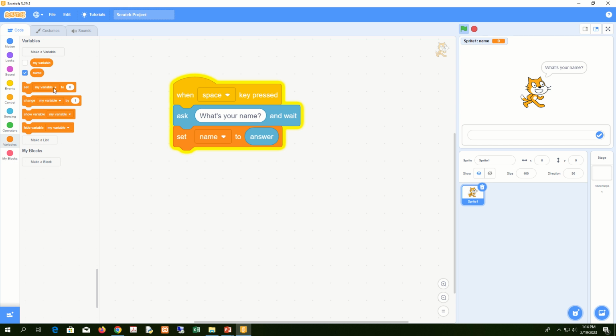Then actually, here we can have this preview. Here this variable name is created for sprite 1, right? So by default it's 0. Here the question is there when you start the program, right? So when you start the program it will ask what's your name, and that value will be there, right?